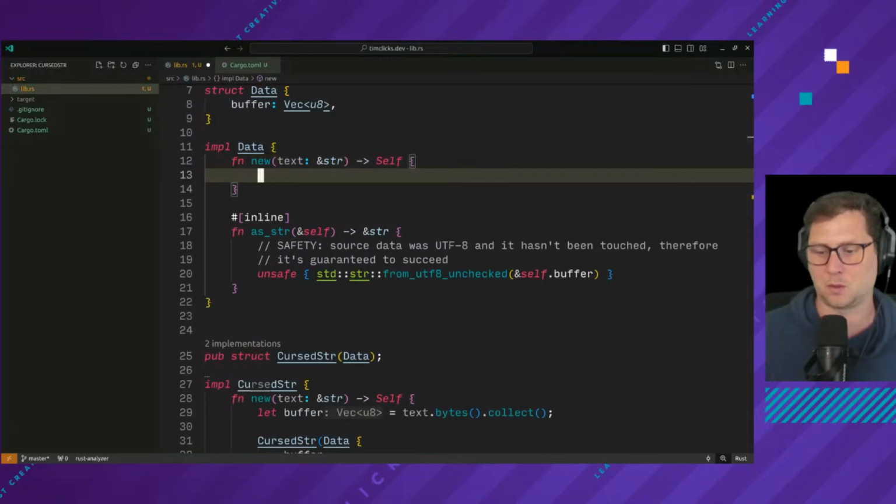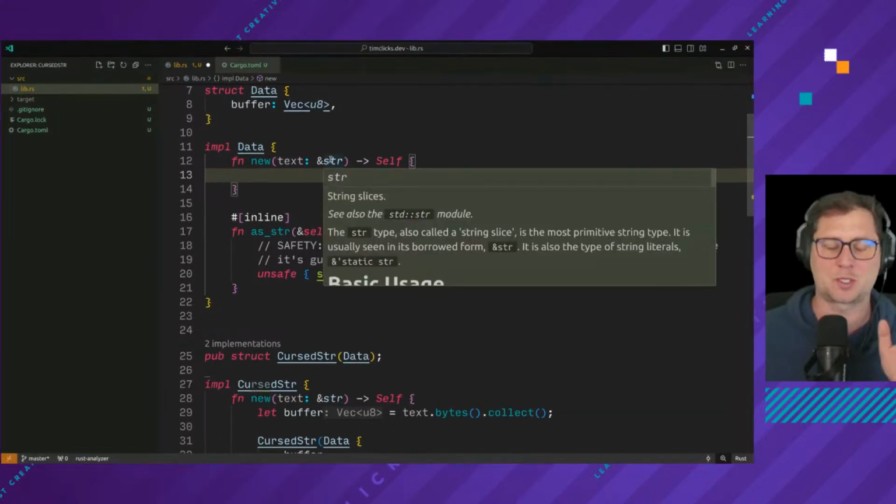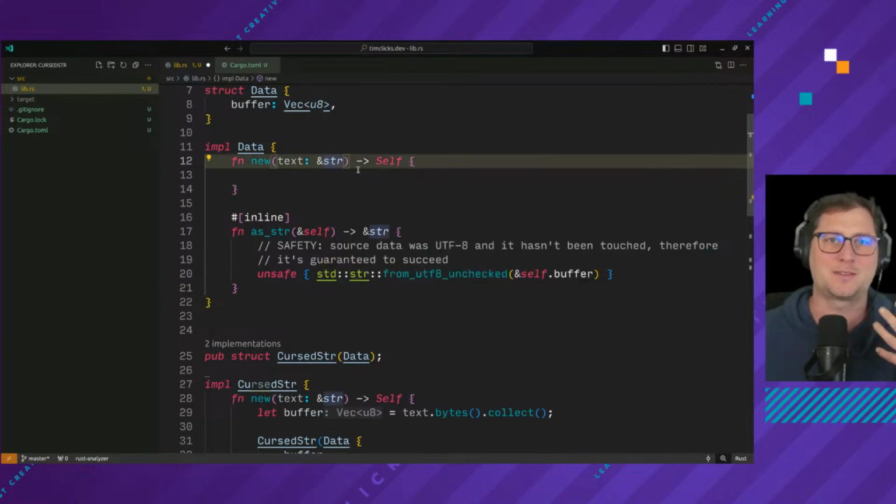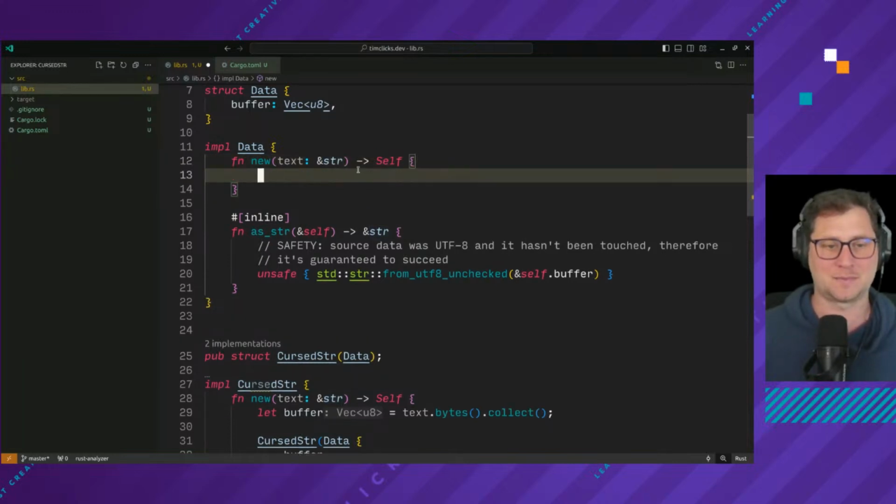The one thing that we could consider doing, which I haven't yet, would be to take ownership of the actual underlying buffer. But let's not worry about that for now.